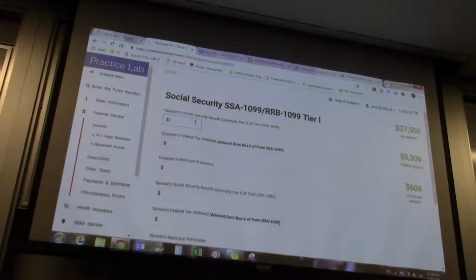So here, taxpayer Social Security benefit, generally box 5 of form SSA 1099. If you look at it, how much is it? 16,000. Yep, you just put it right there. What about box 6? Do you see anything? No. Nothing, so leave it empty.